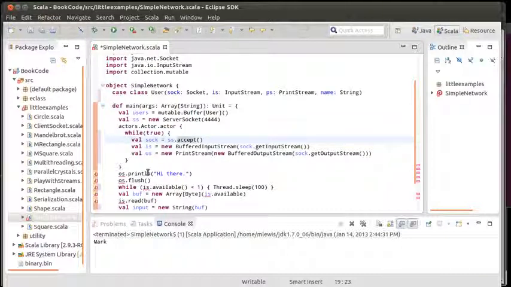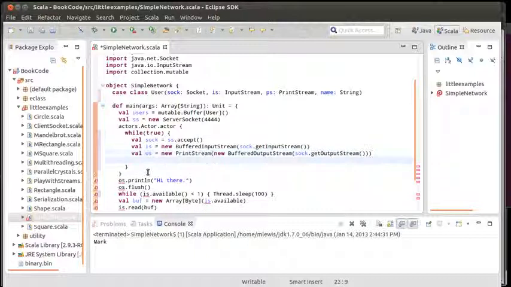It accepts a new socket connection. We'll get an input stream and an output stream for it. And then what I want to do is take users and add onto it a new, actually this is a case class, so I can just say a user of the socket, the input stream, the output stream, and their name. We don't have a name yet. Okay.